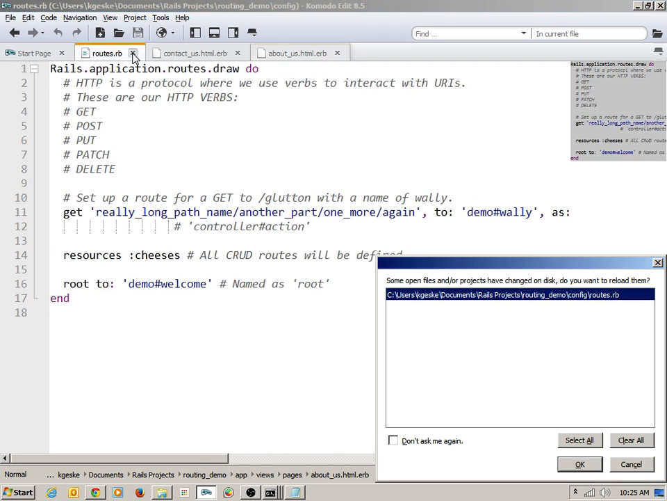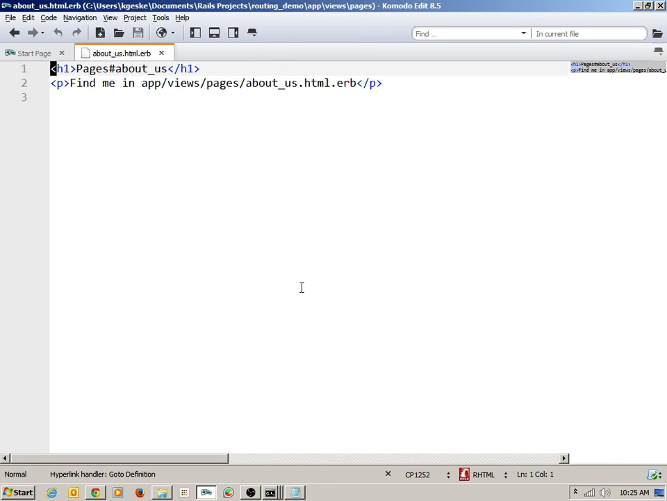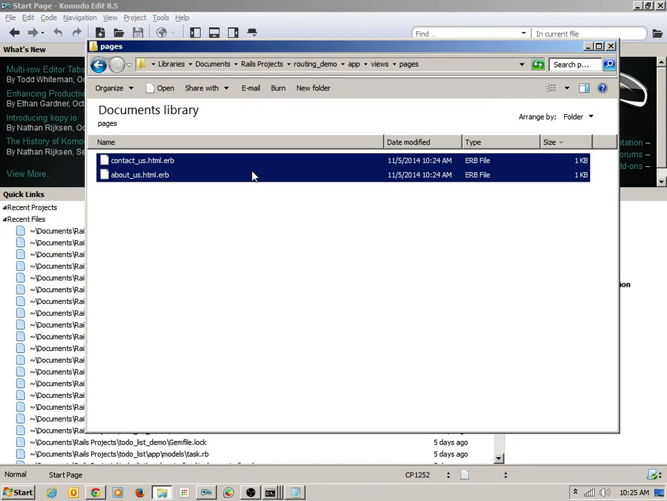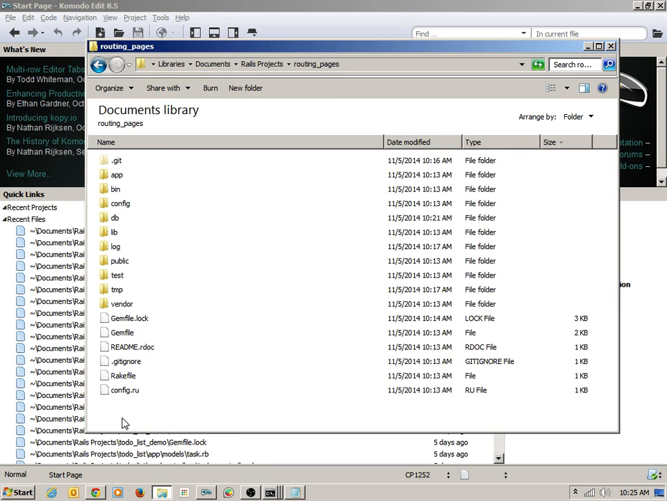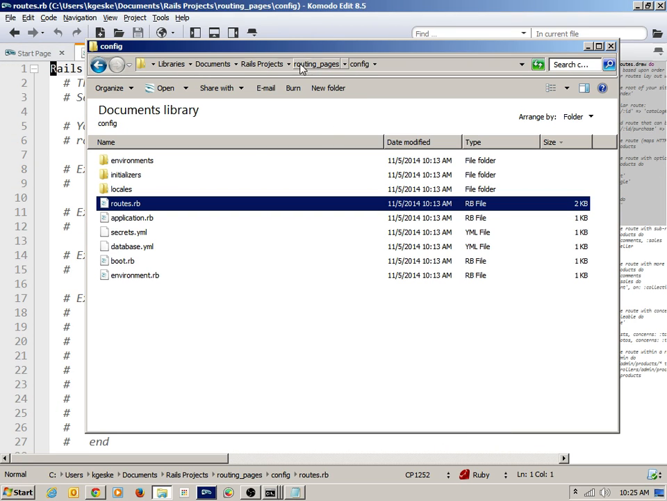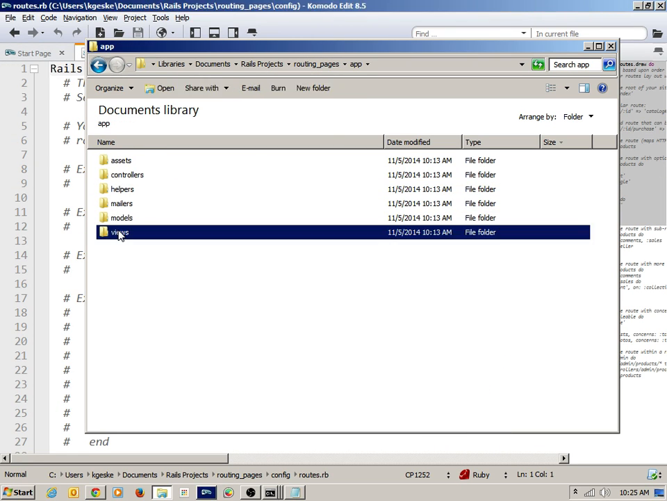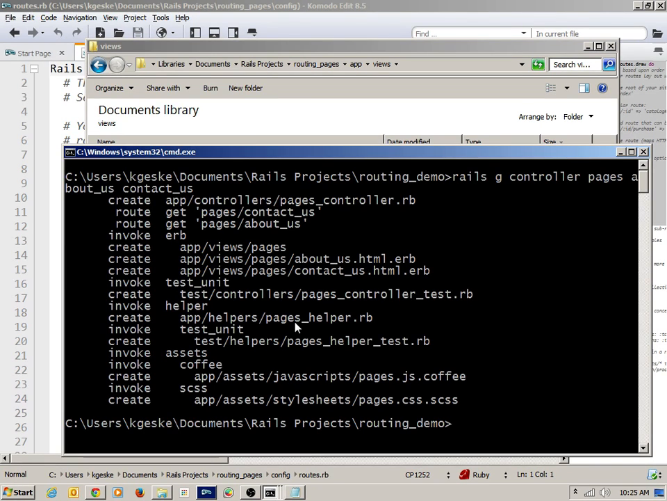Oh, and I'm in the wrong folder. That would be bad to start doing this. No. In my Windows Explorer, I've just gone into the wrong Rails project. This is the one I actually want. So there's my routing file. And then inside of my app views, where did you go? I ran that all inside of the wrong folder as well. Okay, Kyle, let's not name projects similarly in the future.